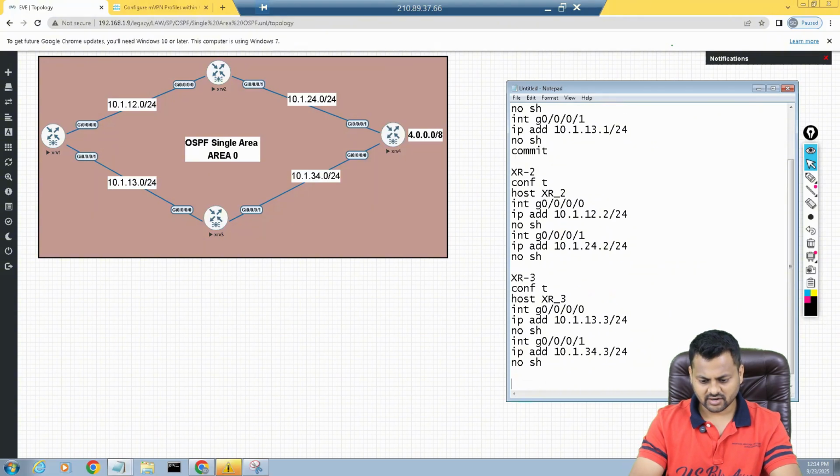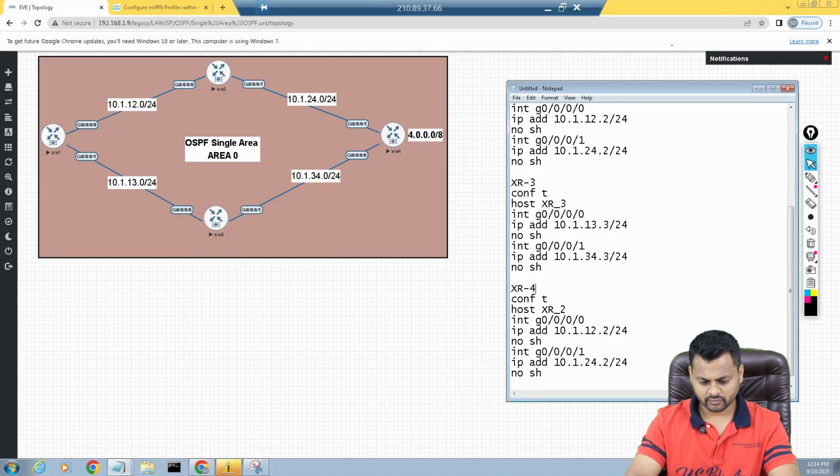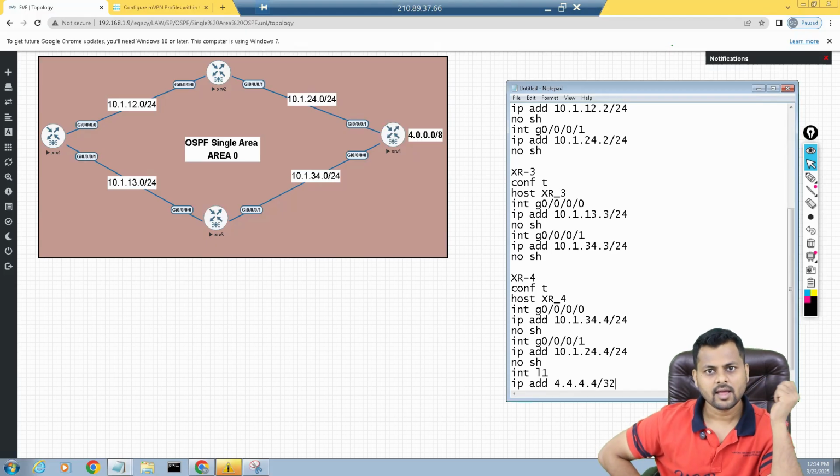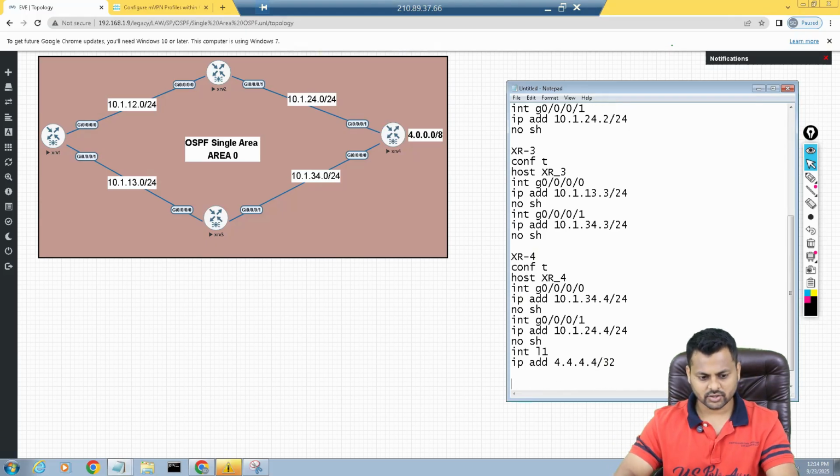That's all on XR3. Now on XR4, I have the same two physical interfaces. 0/0 will be 34.4, and this should be 24.4 as well. That's my 0/1 interface. At the same time, I have a loopback. Remember that loopback is a logical interface. It is not associated with any kind of hardware, and that's why we don't need to put the no shutdown command. Loopback doesn't have a MAC address as well. All good right now, so we have the configuration.